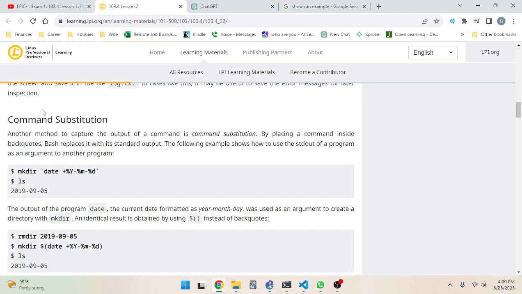So, command substitution. Another method to capture the output of a command is command substitution. By placing a command inside back quotes, which are not single quotes, not double quotes, they're back quotes. I usually call them back ticks, so it's good to know that they're called back quotes. That makes more sense. Bash replaces it with its standard output. The following example shows how to use the standard out of a program as an argument to another program.